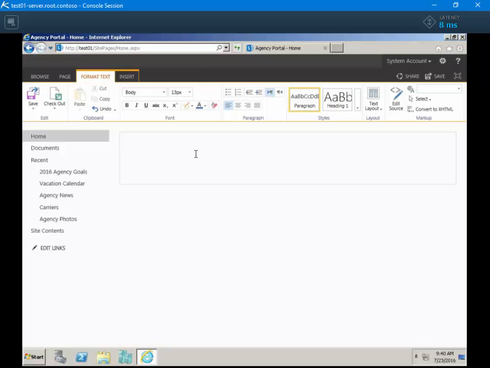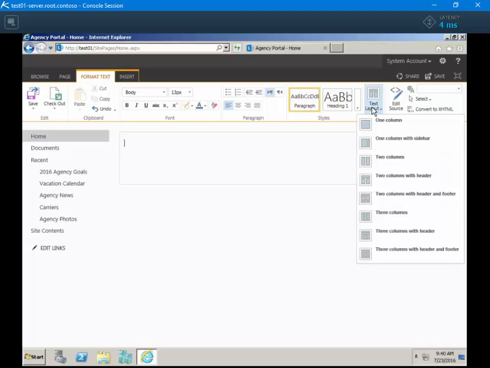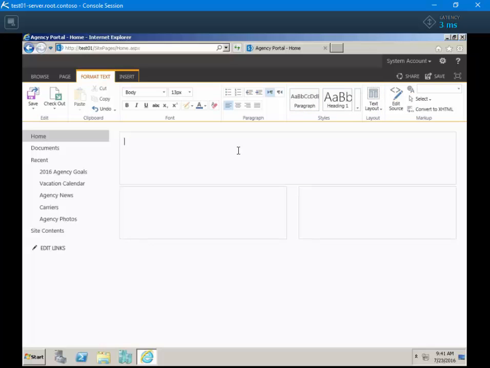So before we get into adding our web parts, I want to set the layout of our site. Right now we've got this one column, so it's real big and doesn't give us a lot of room to put a lot of stuff out there, spreading things out. So I'm going to go over to text layout, and you see we've got lots of different choices for what we want to do. A column with a sidebar, 2 columns, and so on and so forth. For the design of our site, I am going to choose 2 columns with a header. So now we've got this.